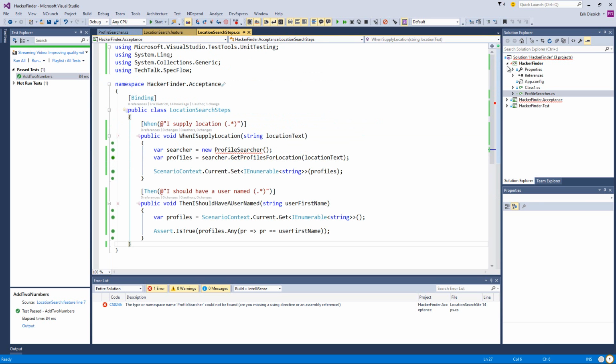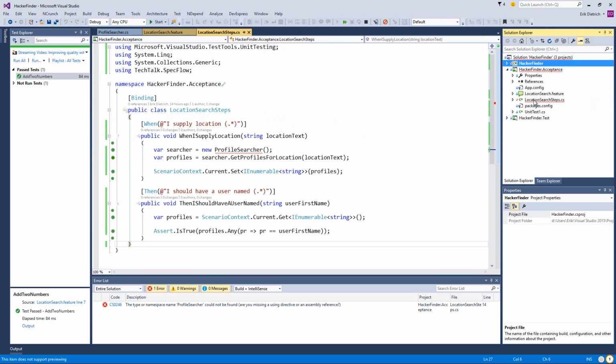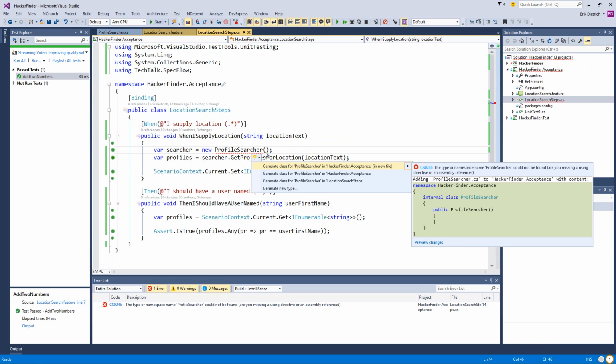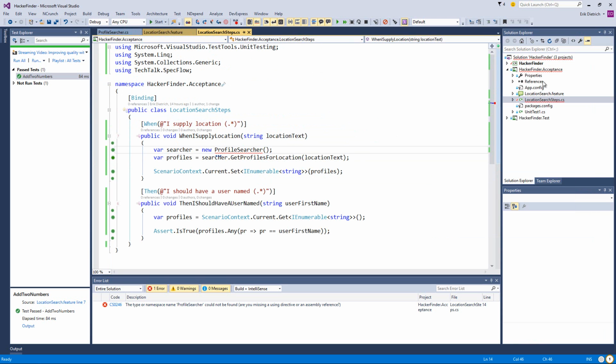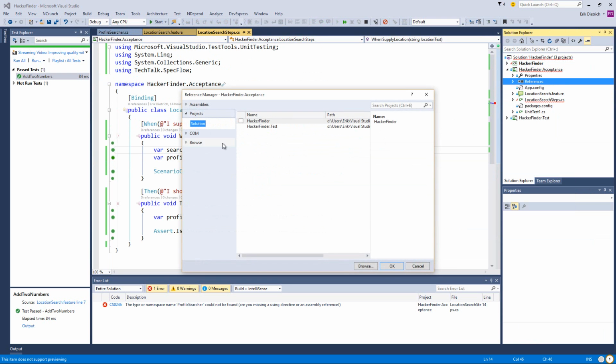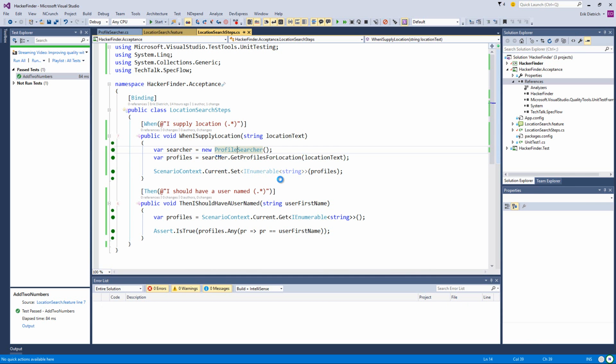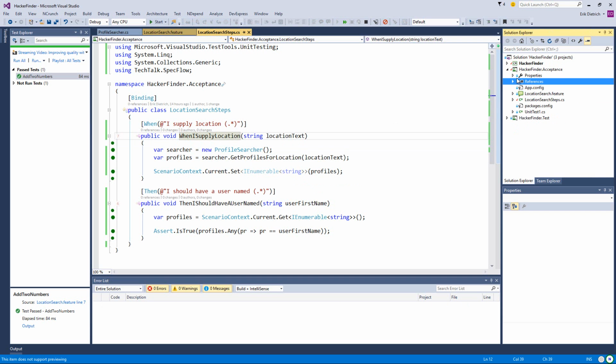So this is not going to be passing, probably, because it doesn't. Yeah, so I don't even have the reference in here. Projects, Hacker Finder. Now I should be able to find it, and I want to get back to green as soon as possible. Oh, that's interesting.